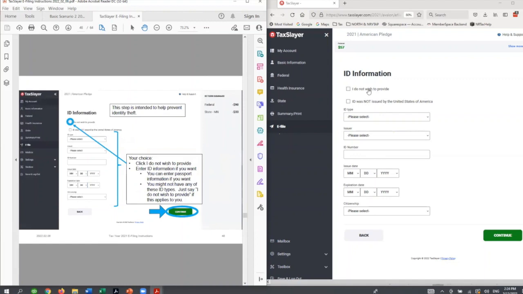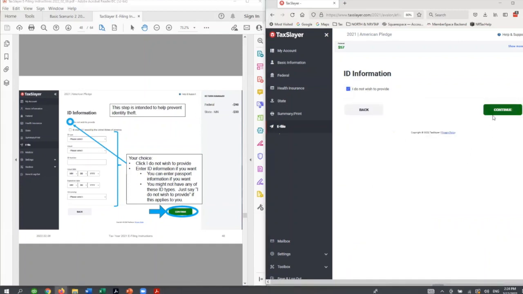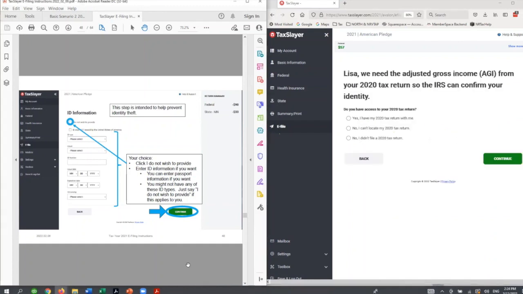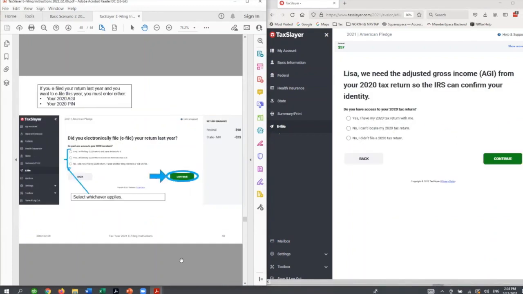Okay, for your ID, if you want to, you can provide this information. You can even include a passport that was not issued by the United States of America. This is an extra step that's trying to prevent identity theft. So for ease of purposes, we're going to just say, I don't wish to provide, and move on. For this one, this is where we need that number. I'm going to say, yes, I have my return.